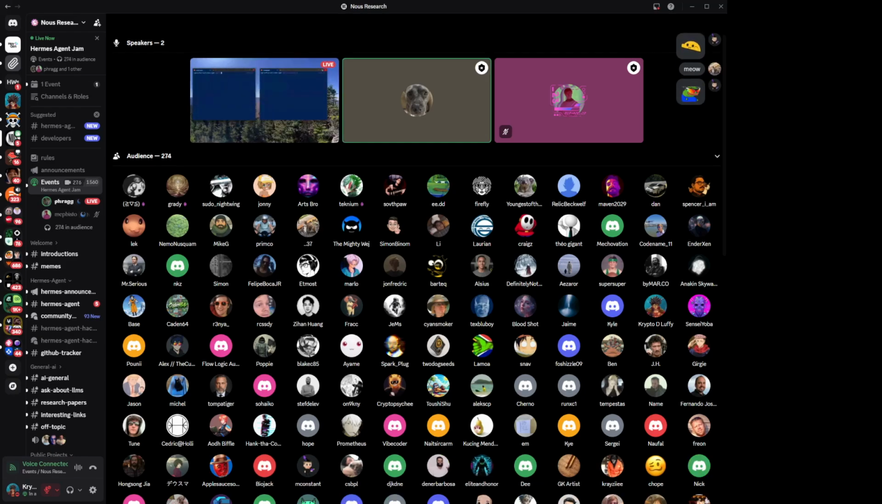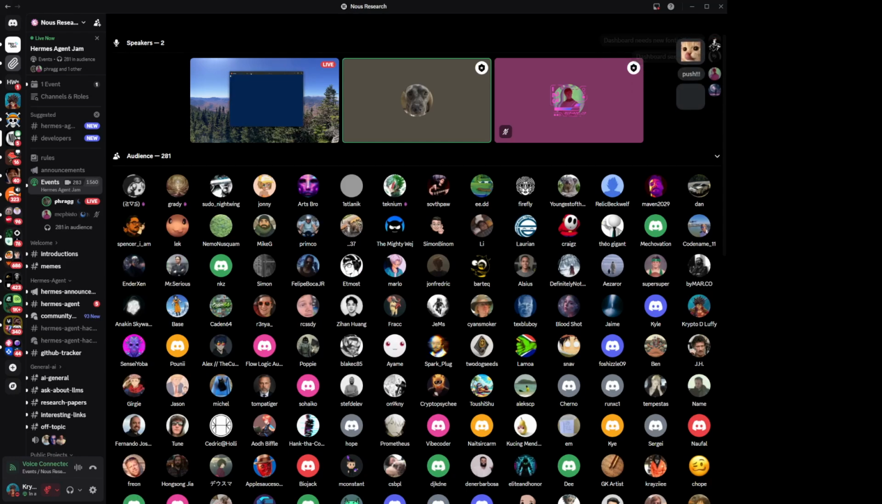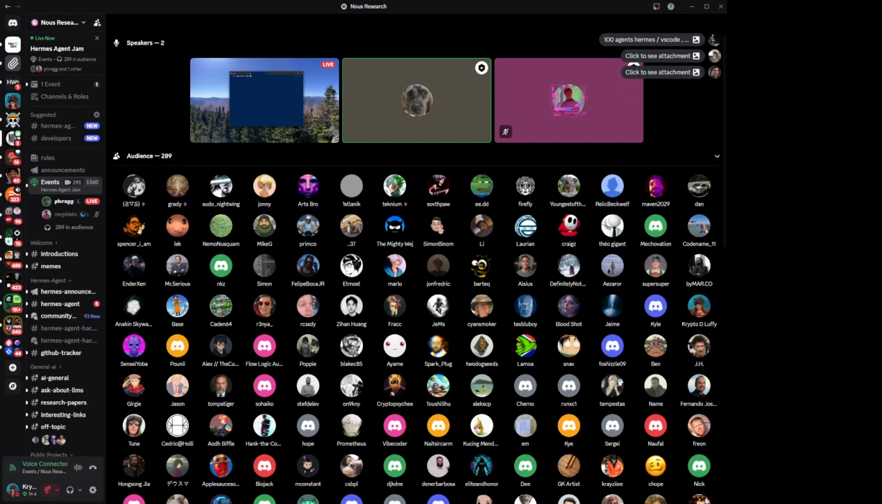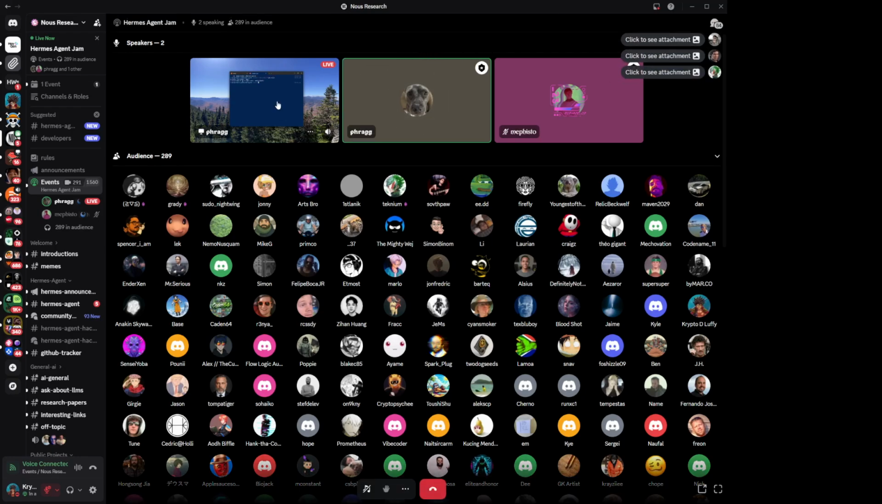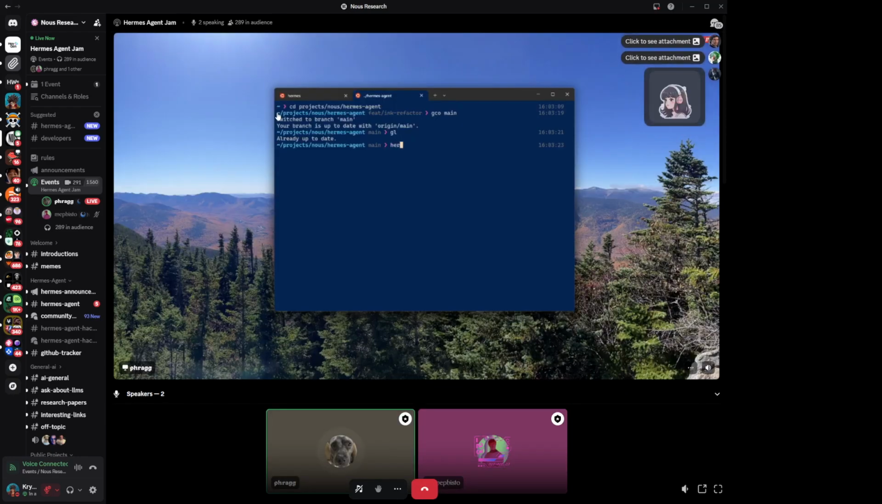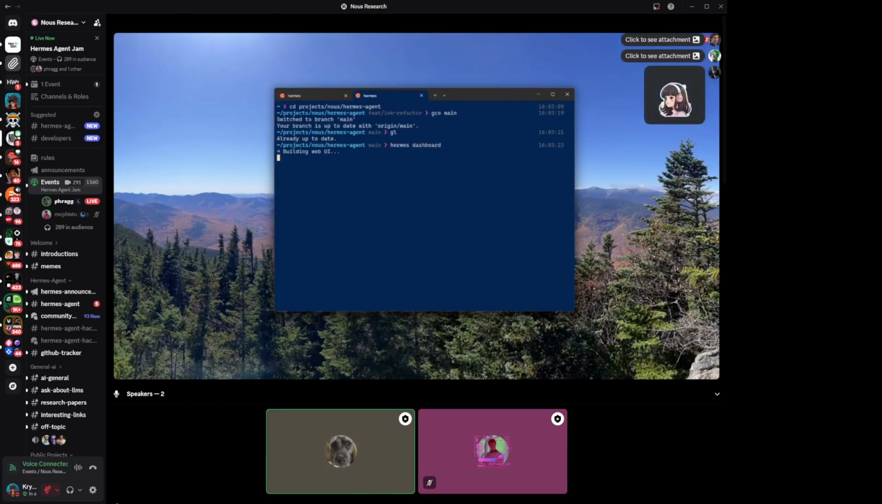Cool. So I have two terminals open. We'll just focus on this one right now. And if you already have Hermes, you can go ahead and run it as it is, and it'll start a Hermes terminal with you right there. And then we're going to go ahead and run the dashboard. So we're going to go back into our projects folder, the Nous, and then the Hermes agent. We're going to go main. We're going to run Hermes dashboard.